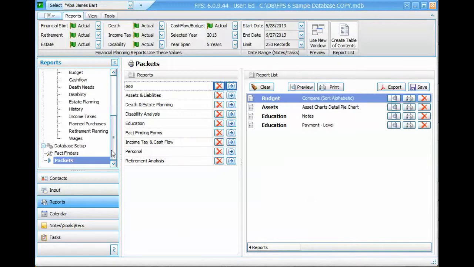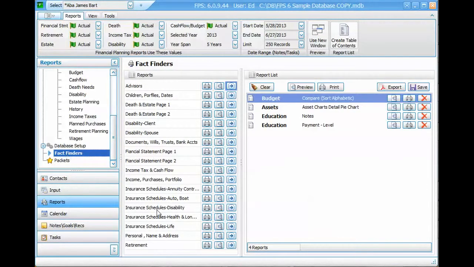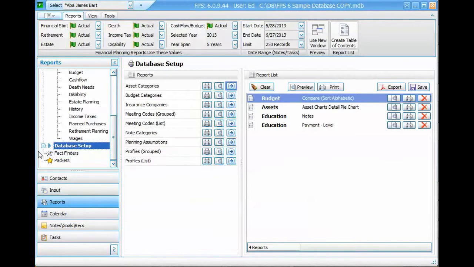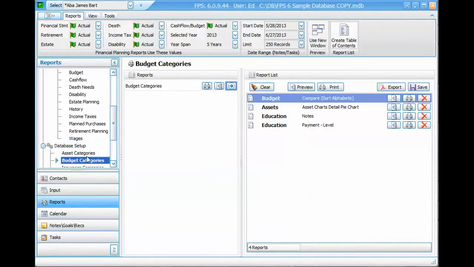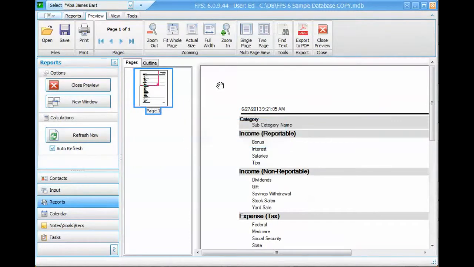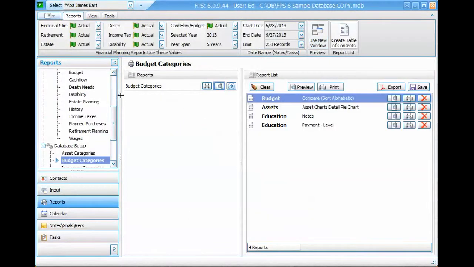And since this is a quick overview, you can also print all your Fact Finder documents from this screen. You can print all your database categories, budget categories. You can see what they all are. And reports also have a bunch of selections at the top here. That's where you pick actual or alternative 1 or 2 or 3 for each of the main sections of the financial planning.